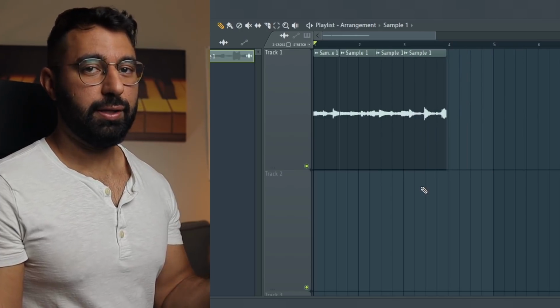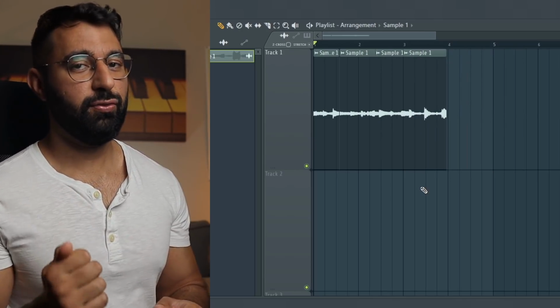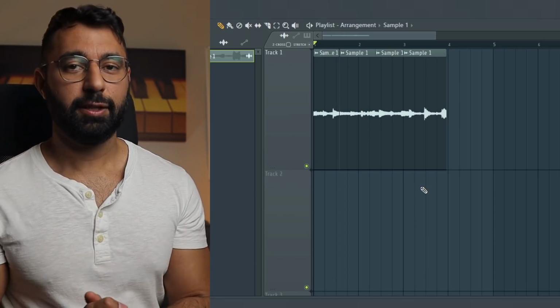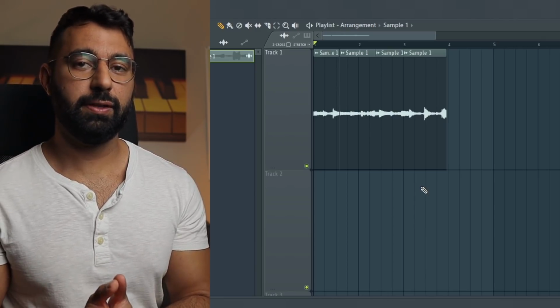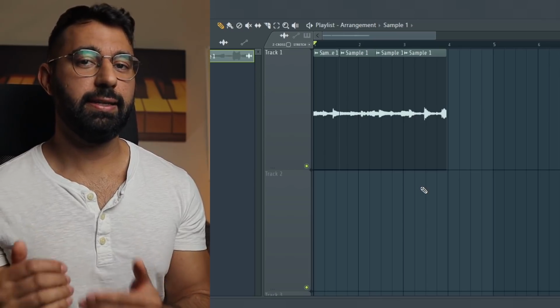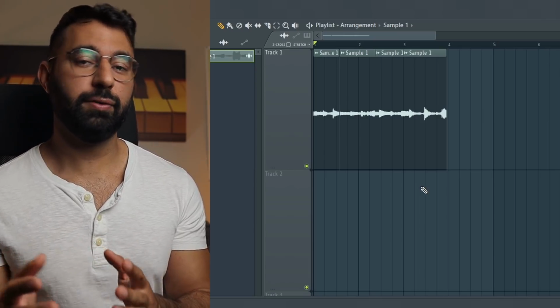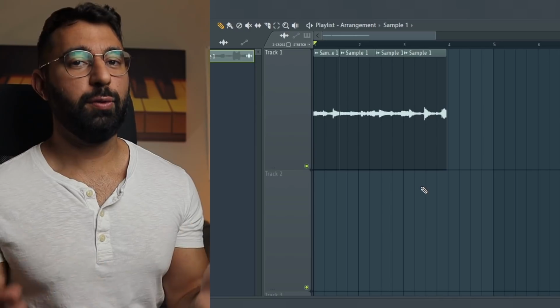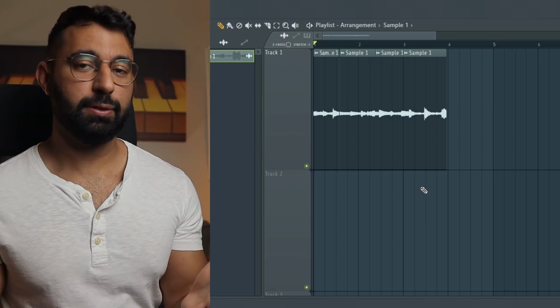Having said that, I would argue that this isn't the most efficient and effective way of sampling at this level. The reason being is because it becomes far more difficult to experiment and try out different ideas. There's just a lot of dragging and dropping in order to preview what you have. And there's just better ways of doing this, like using a sampler, for example.